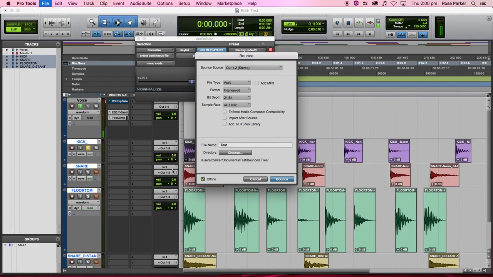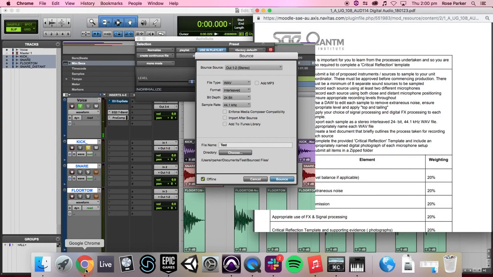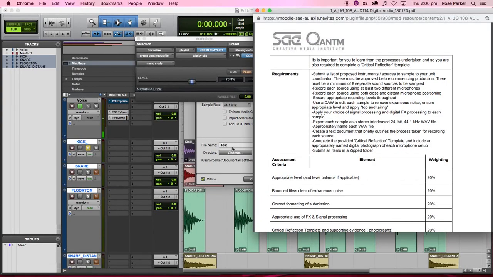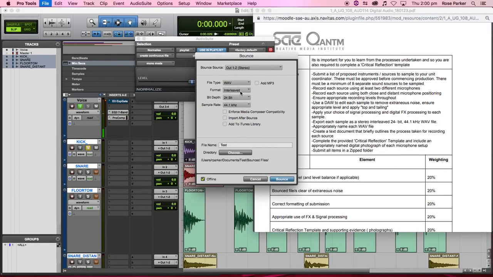Now, at the moment, all of these files are going out via channels 1 and 2 and 3 and 4, just so that I can do this recording. What I want to do is put it into the folder that I've created, a bounced files folder. I want to do it offline because I don't want to listen to every sample. And it needs to be, as the session requirements asked for, 44.1, 24-bit. So all of those settings are there, ready to go. All of these are going out of 1 and 2.